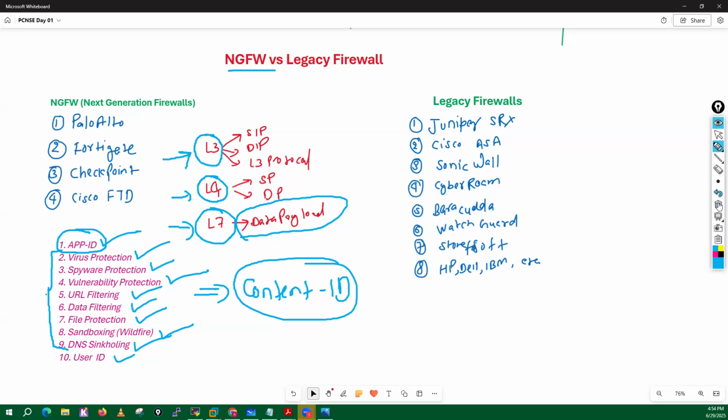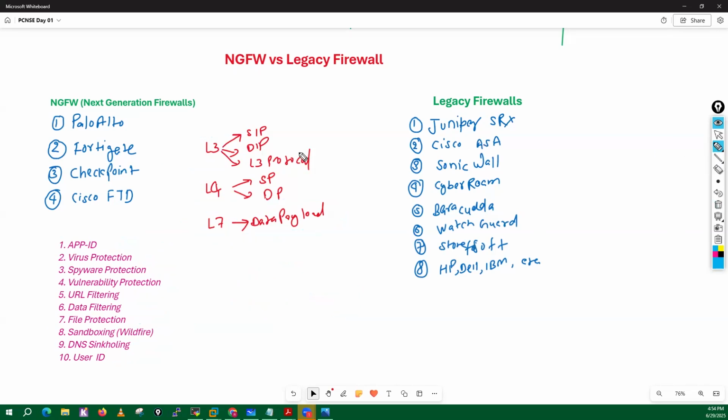Now, simply, if they ask the question and you want to answer in just one line, you can simply say the next generation firewall will read the information at layer 3, layer 4, and layer 7, and we are able to use those layer 3, layer 4, and layer 7 information in our security rules. But our legacy firewall is only able to read layer 2, layer 3, and layer 4 information. They are not able to read the layer 7 information. That's the main difference between your next generation firewall and legacy firewall.